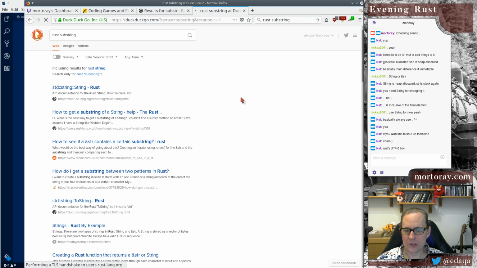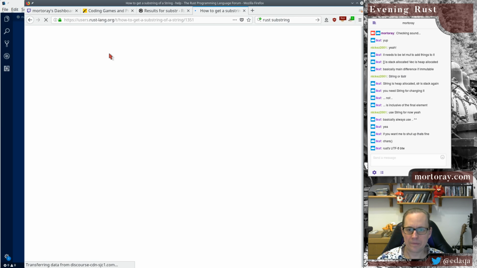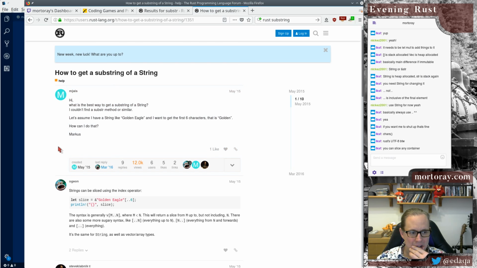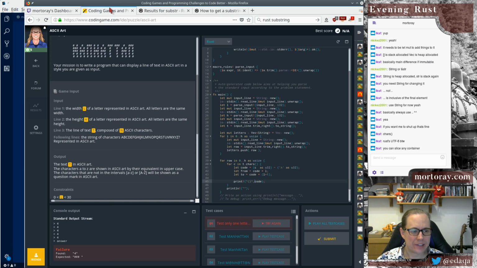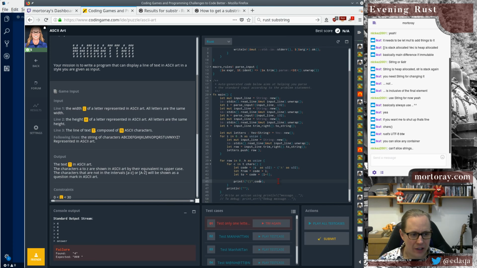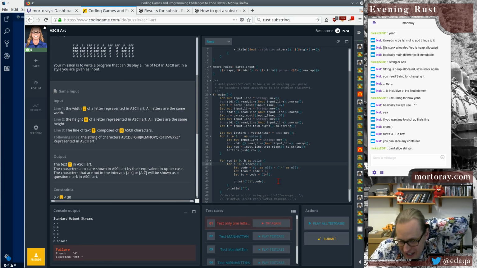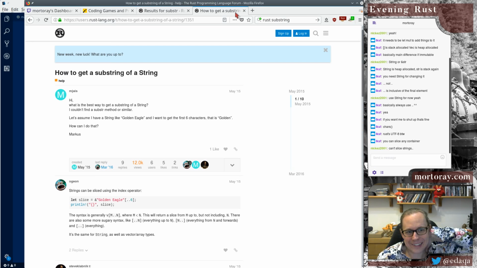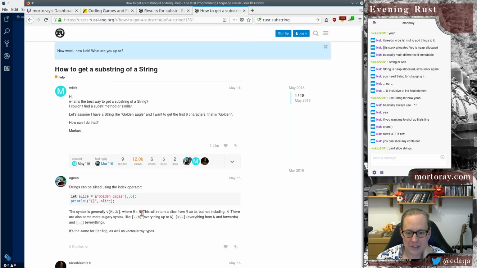How to get a substring of a string. That's what I want to know. I can slice any container. Okay, great. I guess a string is a container. And the slice syntax is this, M to N. Well, let's try it out. Can't slice strings. Okay, so how do we get a substring? But this says you can slice a substring. Or is that something else?